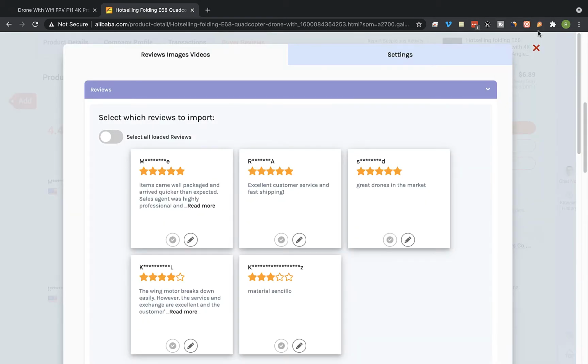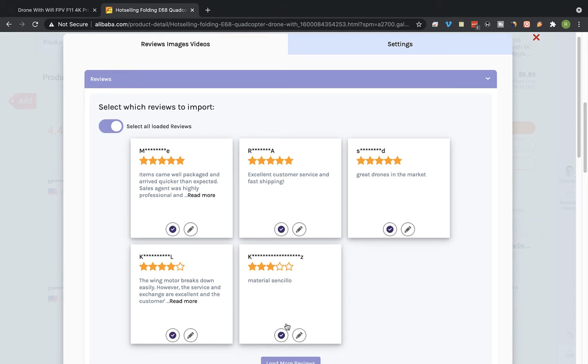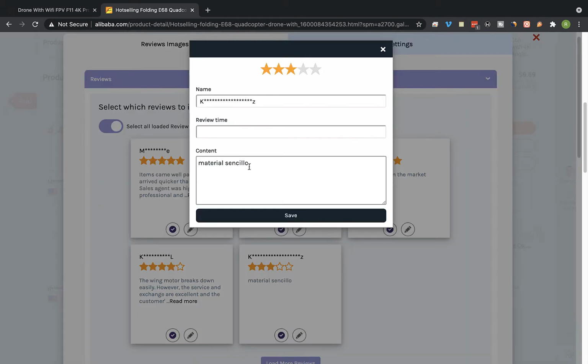The Editorify editor window will open up. Select the reviews you'd like to import. You can edit and change each one of the reviews by clicking on the Edit button.